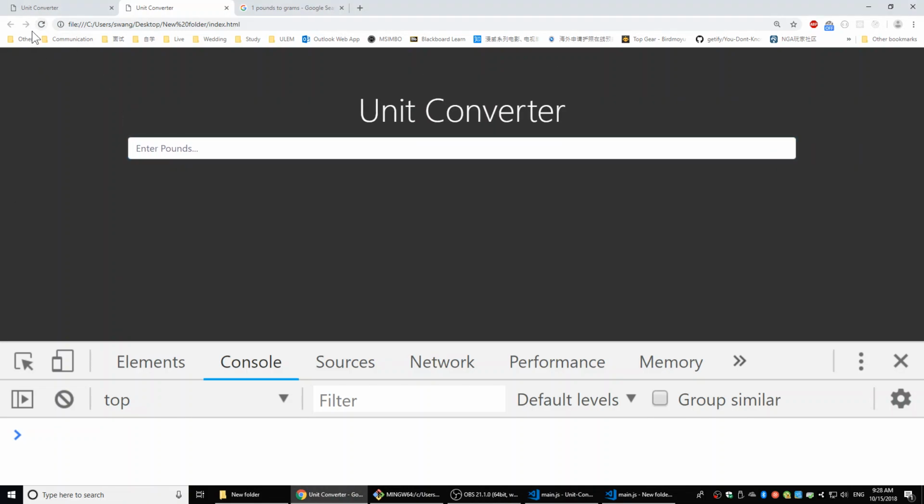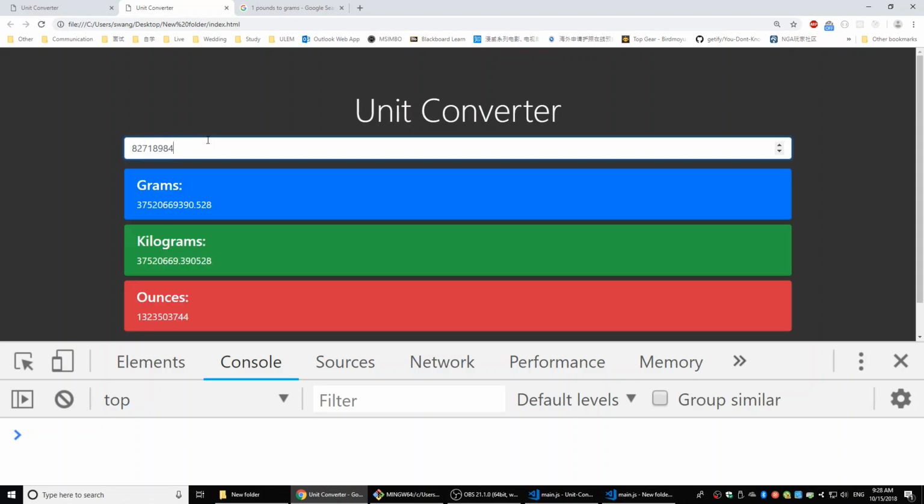So this is going to be our initial design of the unit converter. But actually we can make it more interesting. We can add more functions to it. Right now it only allows you to convert the pounds into different units like grams, kilograms, or ounces. How about we make it like a real unit converter? We can convert the distance. We can convert the temperature. We can convert any units we want. We can add any more features to it.